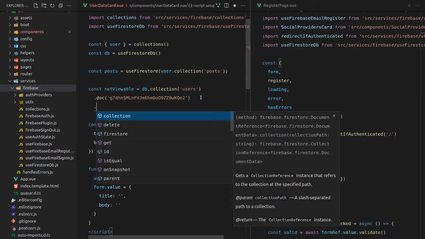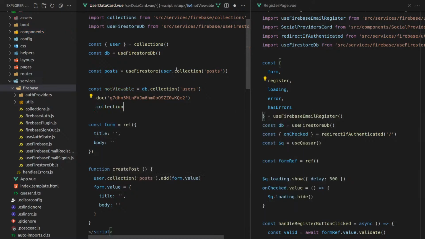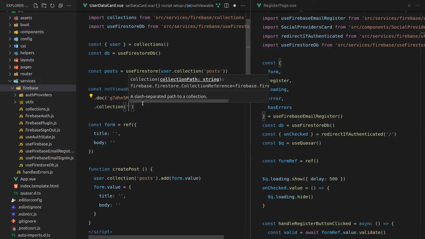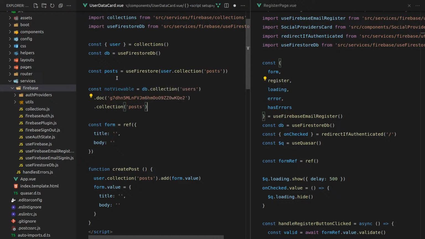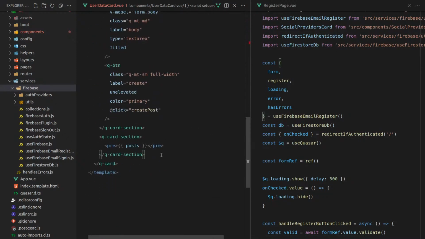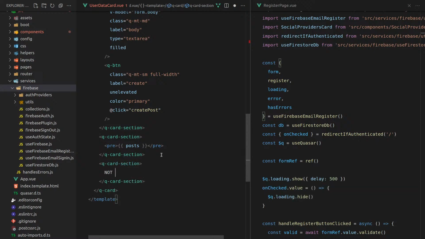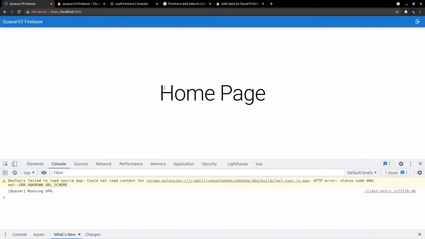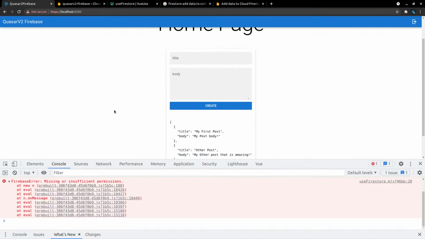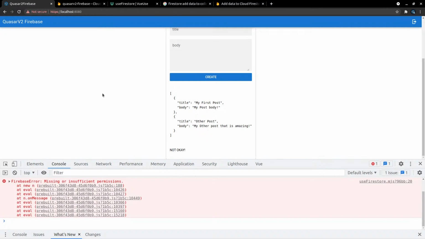.doc .collection. So we're kind of like here now, and I'm going to try and grab the posts of that I should not be able to see, and we're going to wrap this and use Firestore like that, and I should have a bunch of posts that are absolutely not viewable by me. Card-section, not okay. So this should not work. Nice. Missing or insufficient permissions. Not okay, and we see absolutely nothing there.